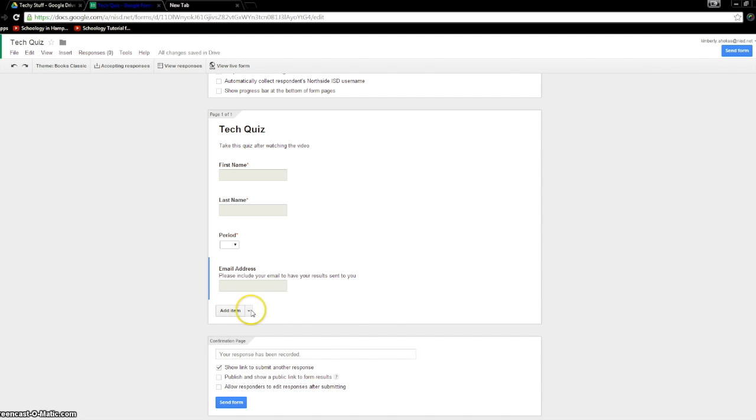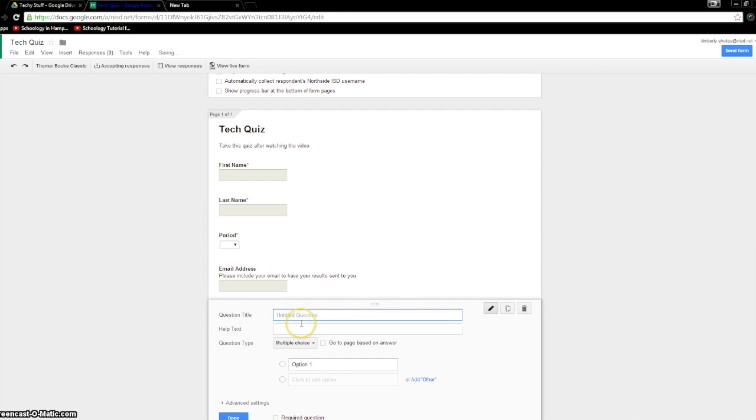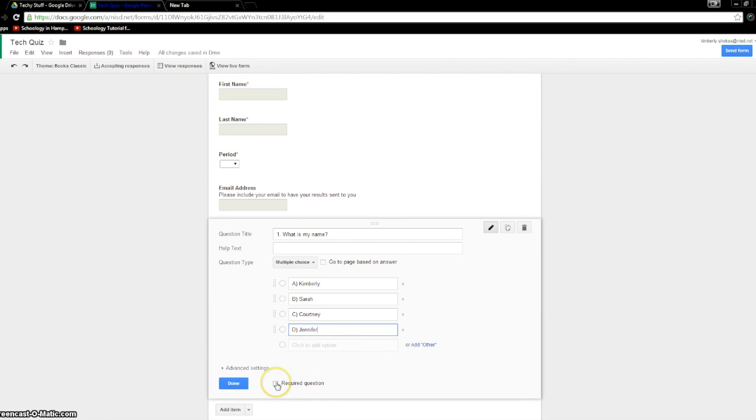So again, you can go from the add item. I'm going to start off with a multiple choice to show you. I always put the number of the question there. Otherwise, it won't show up in a numbered order. And this way, maybe if students skip a question, they'll know, oh yeah, I need to go back to number 2. And with the multiple choice ones, I will put in like A, B, C, or D. And then I click on required question.